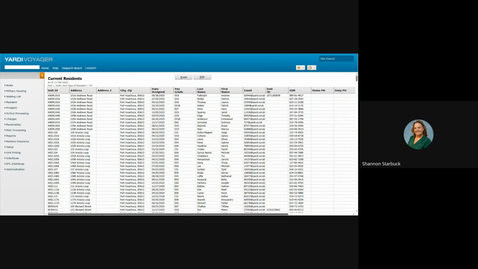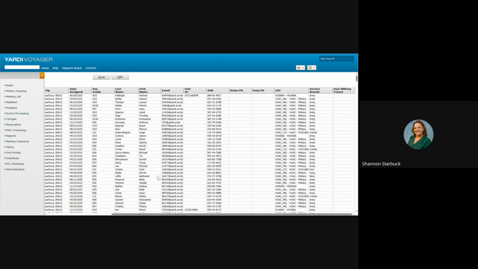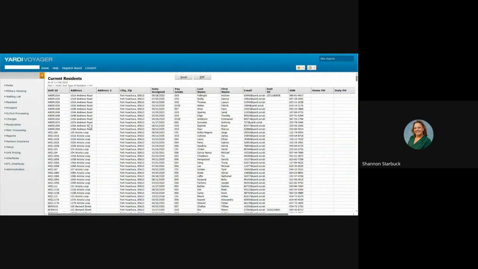So this is a list of current residents. Again, you can download it to Excel or PDF, and this will give you all of this information here. This doesn't give you the option to not run it with social security numbers, so be careful.